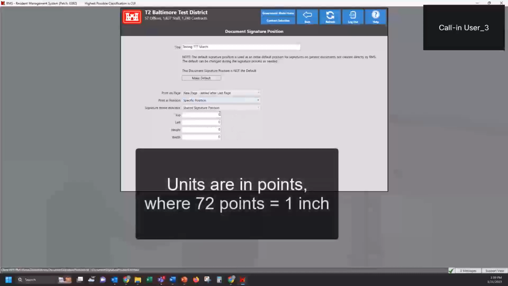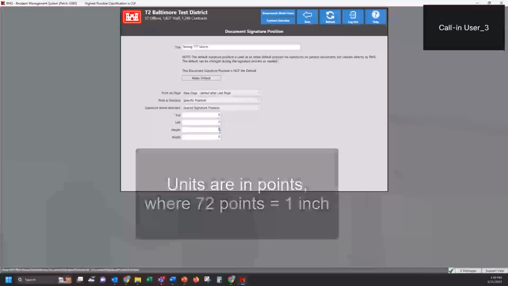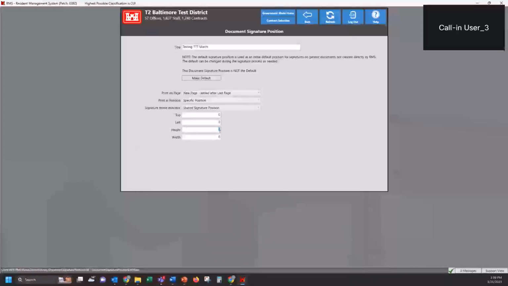I'm not sure of the units for these values. I think they're inches or dots, but I'm not sure. You kind of have to play with it to find out where it's going to be placed. Okay, got it.